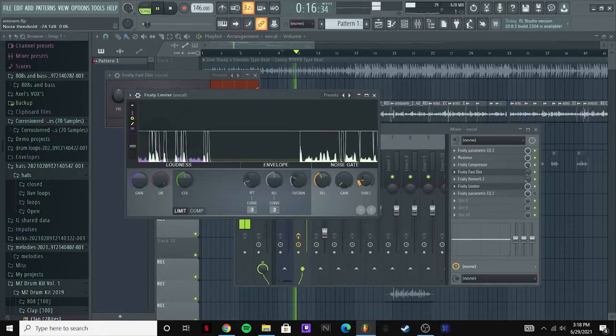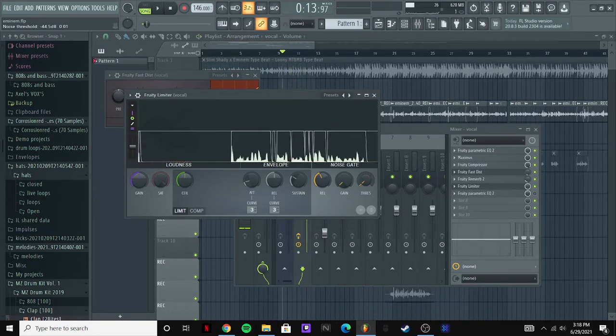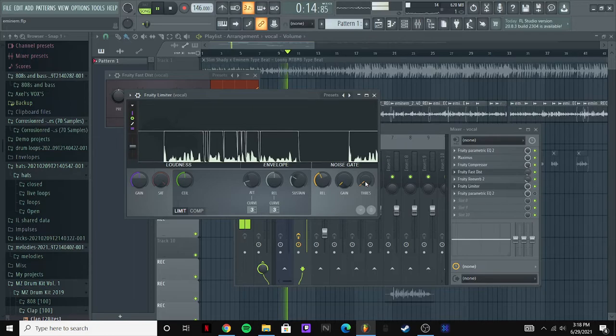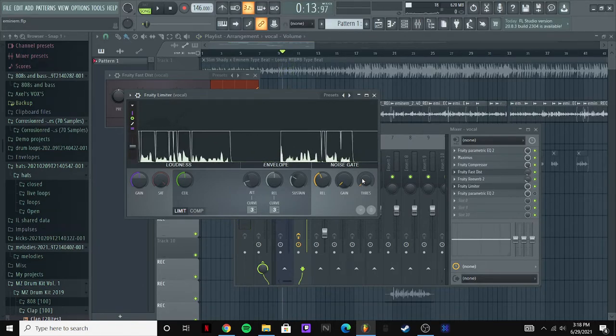But when I put the noise gate here, it's going to cut out all the noise that you don't want to hear, the buzzing, if you have a buzzing mic. I used to have a buzzing mic, and this is a savior, basically.